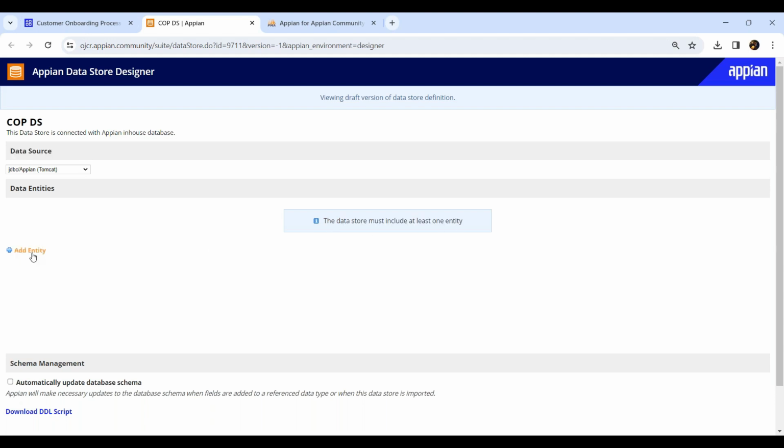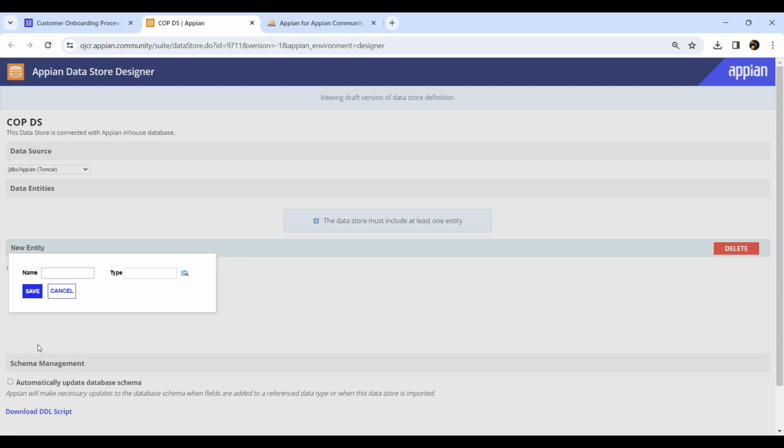So we go and click on add entity. When we do that, it asks, what is the name of the entity you want to have? I say COP_customer_details_entity. Okay.